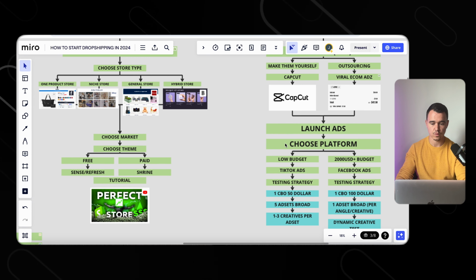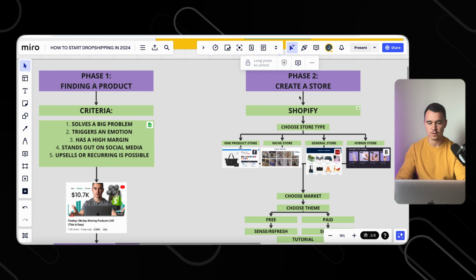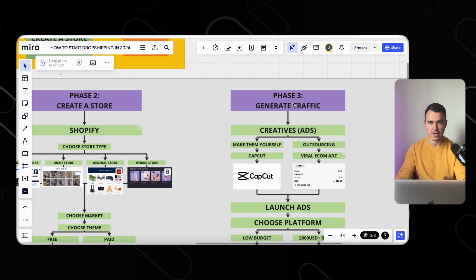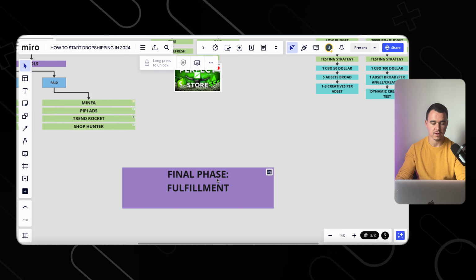So as you guys can see, we have all the phases now done. Phase 1 is finding a product. Phase 2 is create a store, and phase 3 is generate traffic to the store. And then of course phase 4 and maybe the final phase is of course the fulfillment.